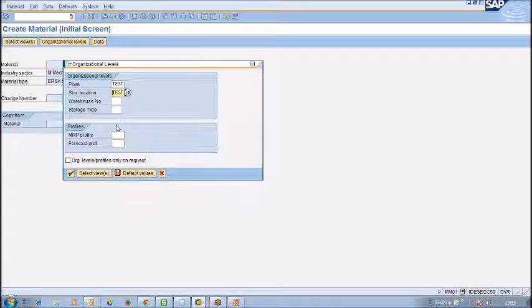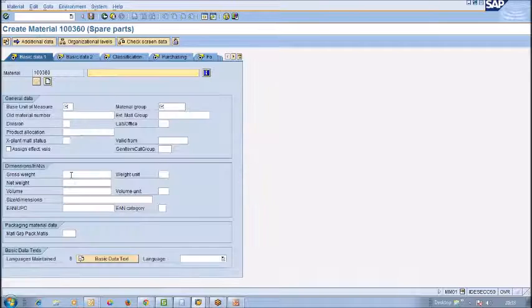And what I need to do now is press enter. So I'll click on this. You don't need to enter the warehouse number and other things. These I will tell you again. I'll repeat this session for warehouse management also, as I told you earlier that warehouse management is an add-on module of MM.